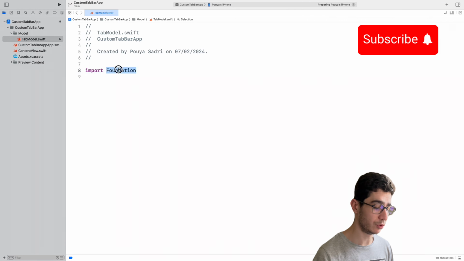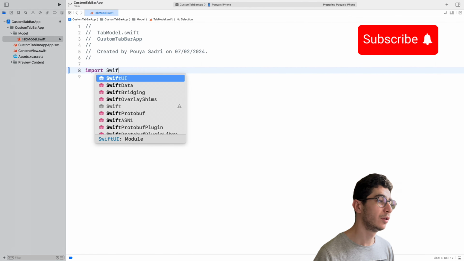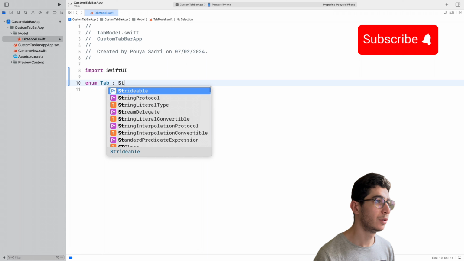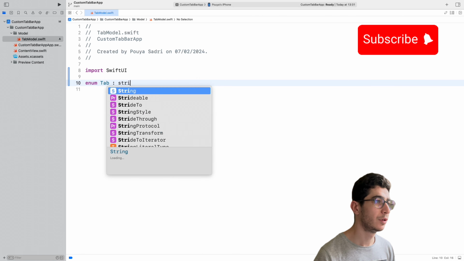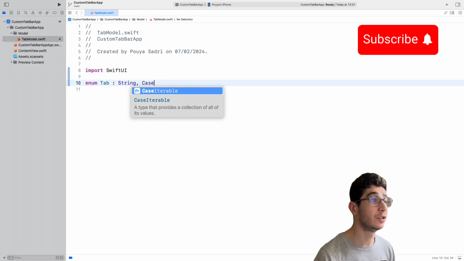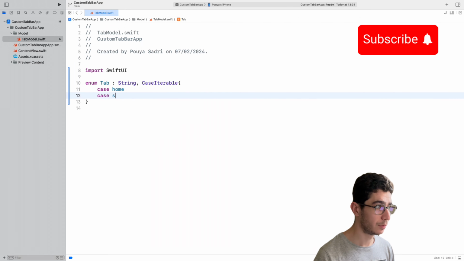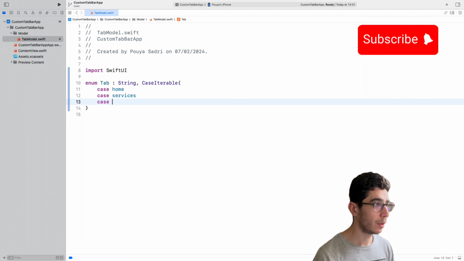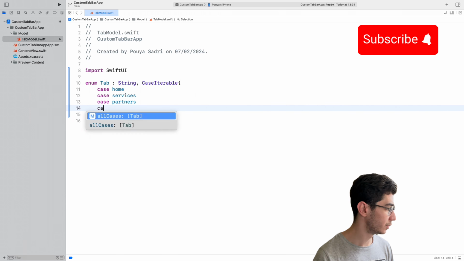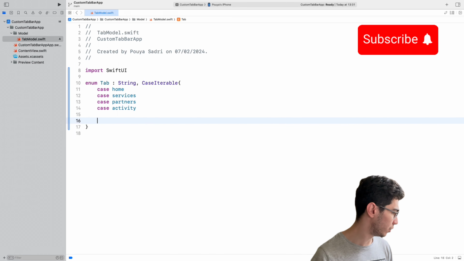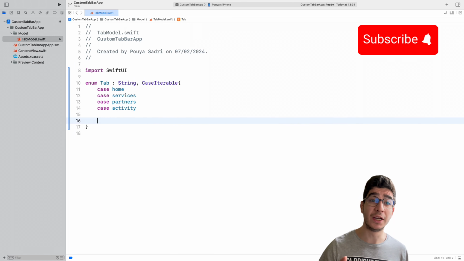First of all, we have to import SwiftUI, and we have an enum here that is Tab, it's a String type, and CaseIterable. So here we have case home, case services, case partners, case activity. Here it goes, and we have two or three, I think, three computed variables.